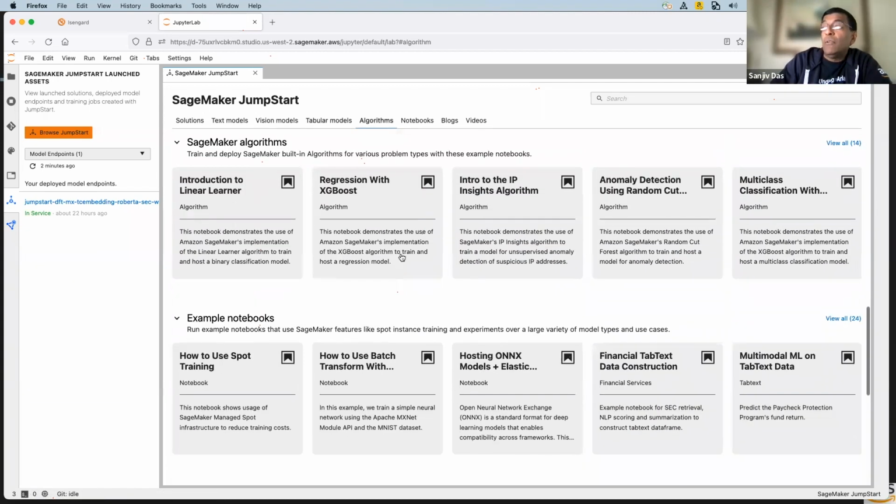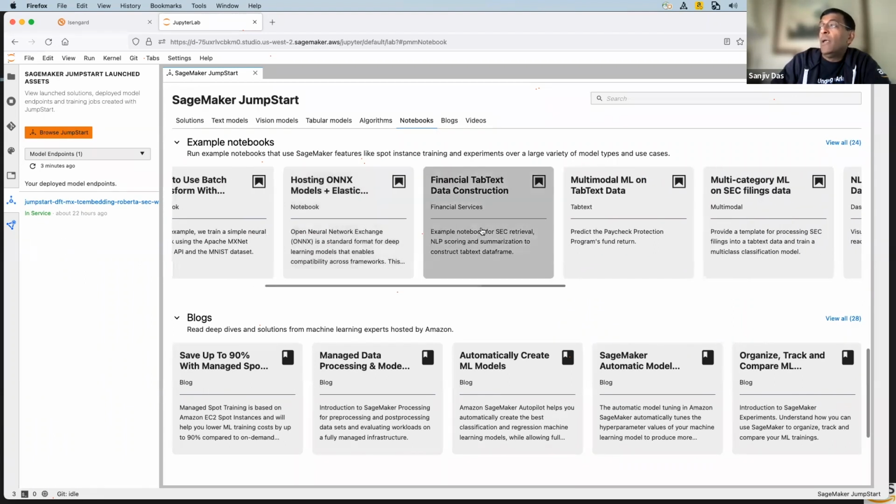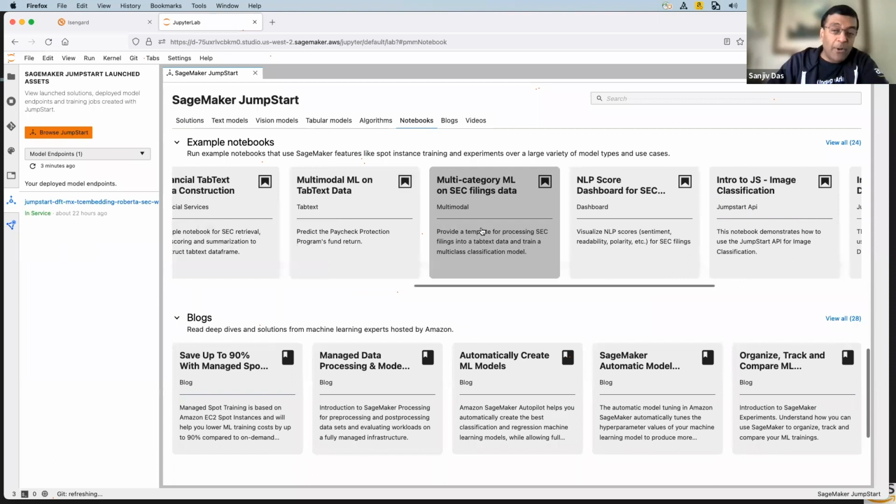There are also algorithms, specific algorithms that are widely used, and the popular ones are trained up. And then there are notebooks and blogs. Within notebooks, there are further things like, how do you construct a data set that's a mixture of tabular and text data?